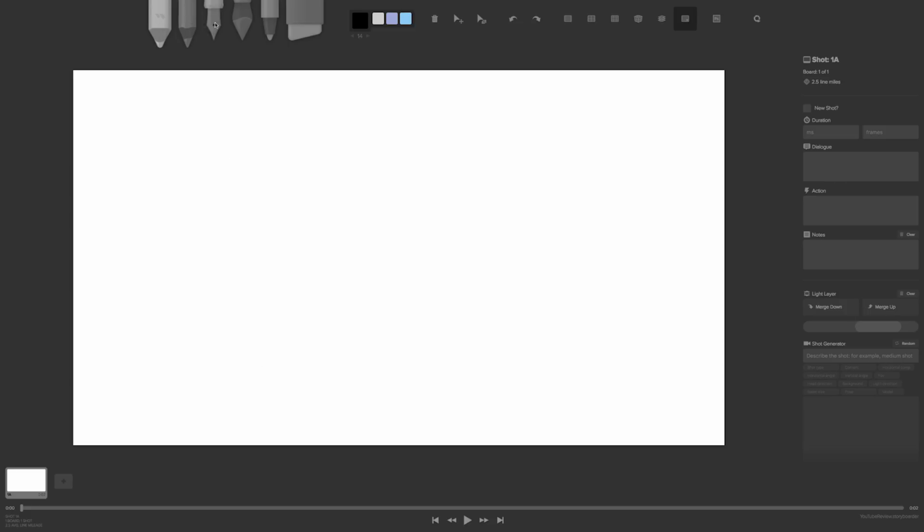What we have here are 6 different brushes, and if you let your mouse hover over this one long enough, it'll tell you. This is the light pencil, and it has the hotkey 1. This is the regular pencil, hotkey is 2. This is the pen, hotkey is 3. This is a brush, hotkey is 4. This is a note pen, hotkey is 5. And this is an eraser, hotkey is 6.